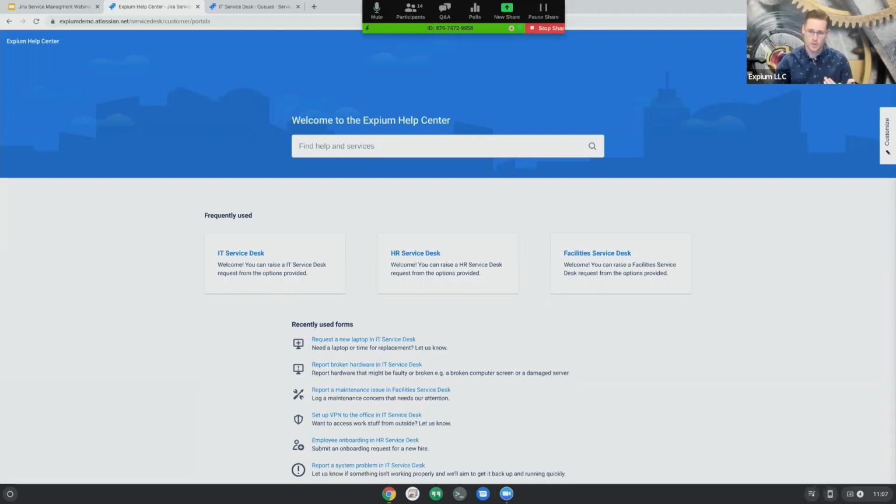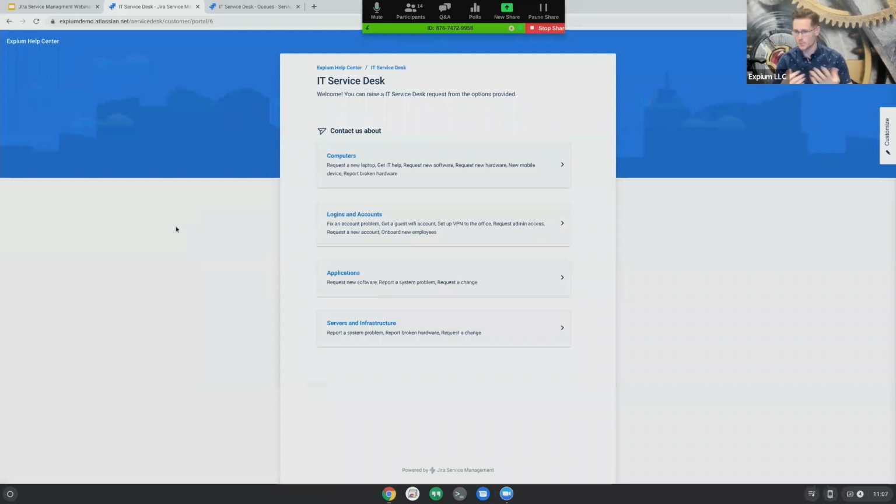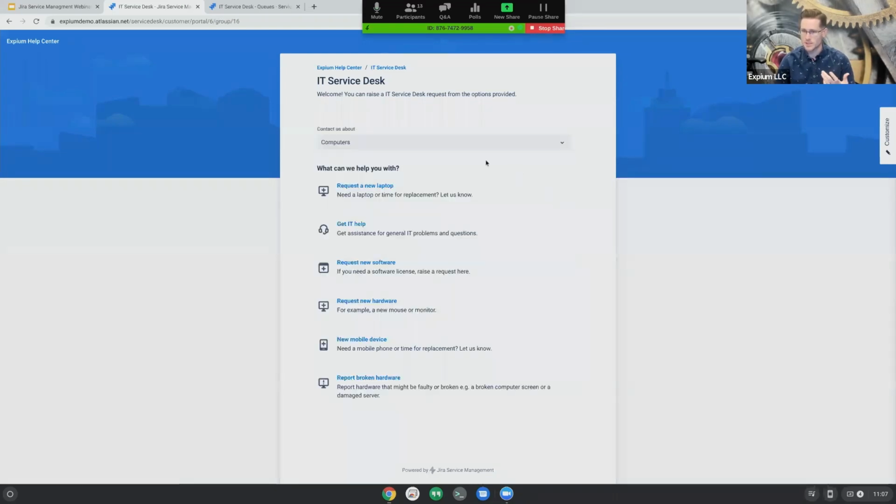The first portal we're going to talk about is what most people think of as the most common case, which is the IT service desk or the IT portal. So we'll go ahead and jump in here. Within a given portal, you can have a lot of different requests, especially for IT. Everything from technical problems to login problems to accounts on various products to application support to your actual infrastructure, service and infrastructure support. So we like to split these down into what's called a portal group. And within each of these groups, you can expand them and see all the requests underneath that group. In this one, we've got one simply called computers, and it covers everything from requesting a new laptop to new hardware to new mobile devices, reporting broken hardware, or just general get IT help.